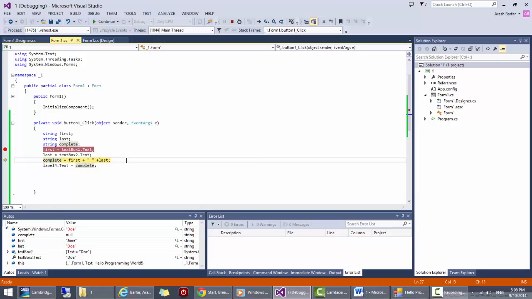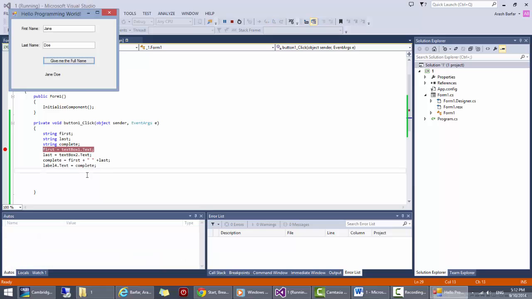So Visual Studio is waiting for us here. Let's give Visual Studio the go-ahead by pressing F11. So this line has just got executed. If I hover my mouse over complete, you can see that complete equals Jane Doe, which we expect. And now if I press F5, it will continue the execution till its end. And you see that we are receiving Jane Doe here as we have been expecting.